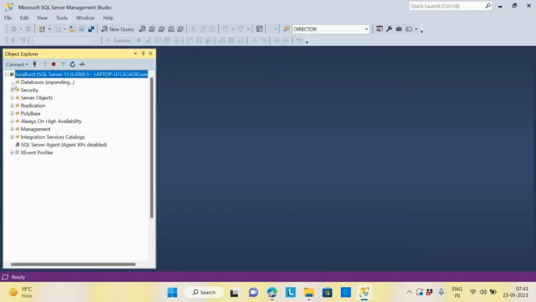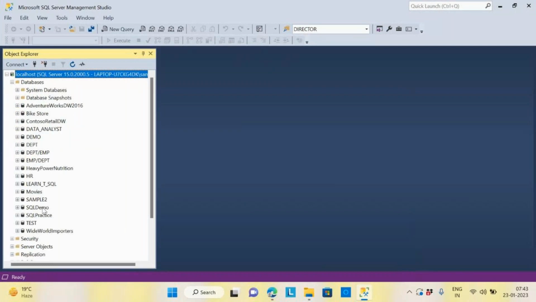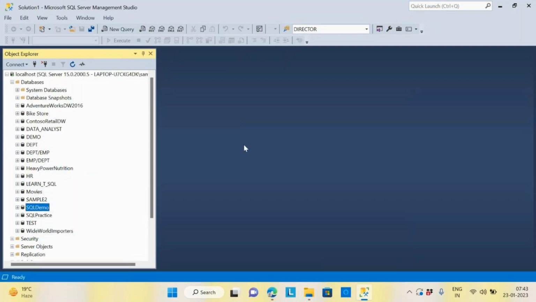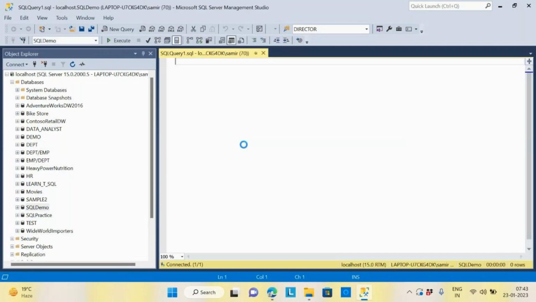So basically what we have done is that we have just created a database on the name of SQL demo in the SQL server. And on top of that, if you right click on this and go to the new query so that you can connect to the database, this part is known to you, right? Yes.